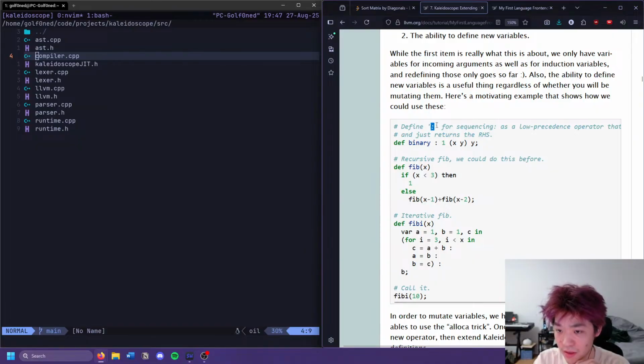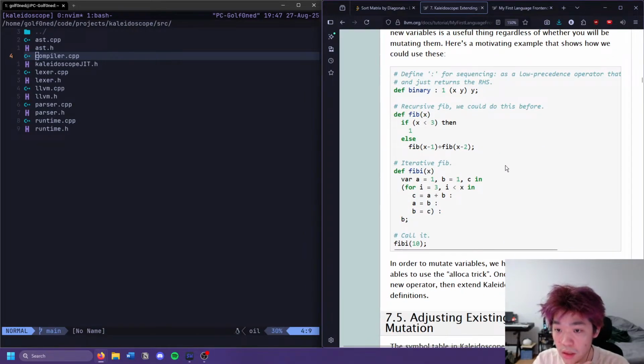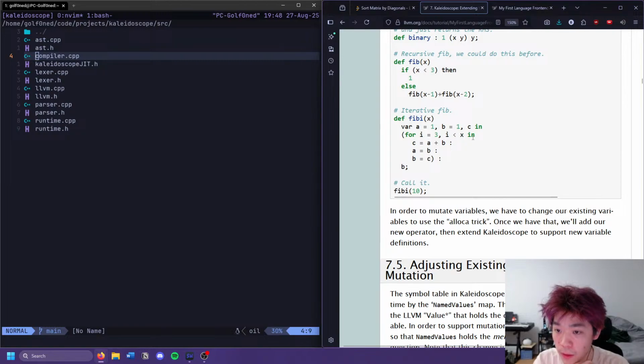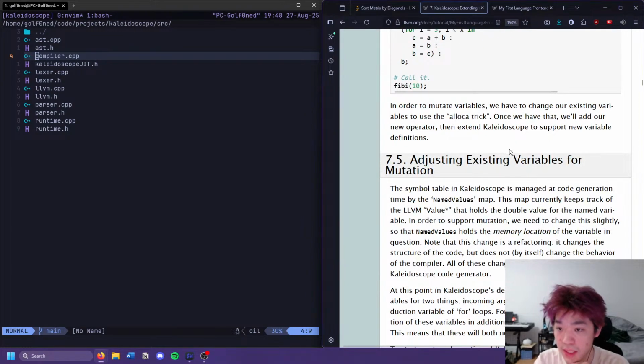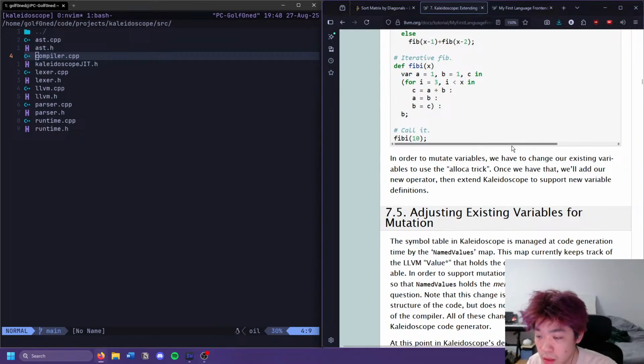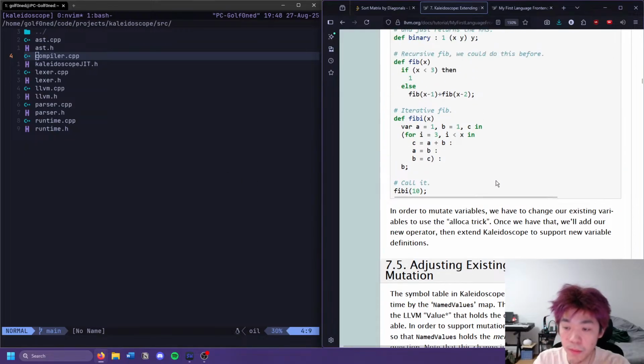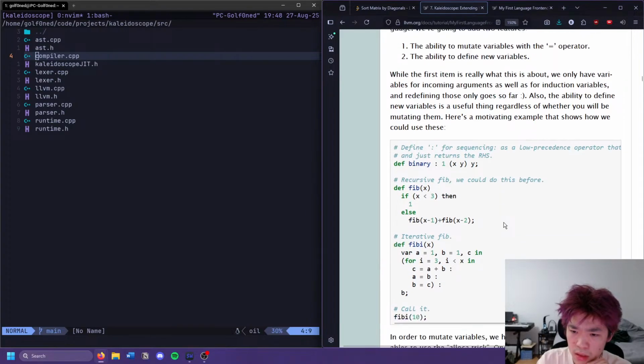Okay, so this exists still, sure. Okay, so we've had this before. But now we can do iterative. Okay, nice. So now we need to use the alloca trick for the variables from our function params, and then in the for loop body.